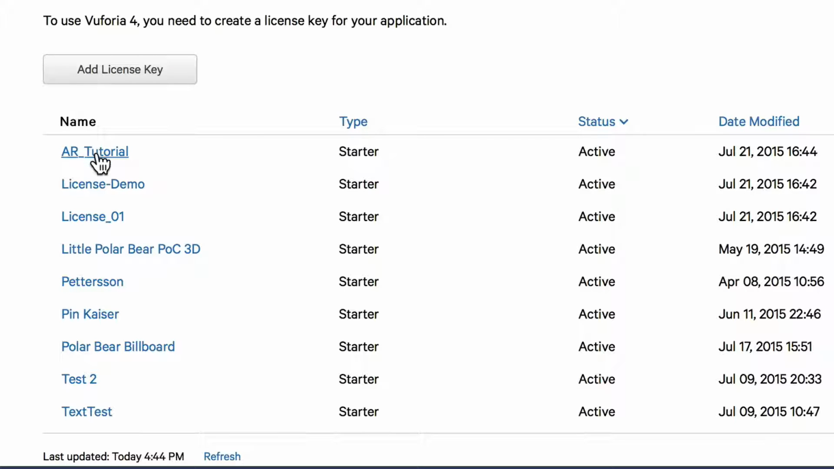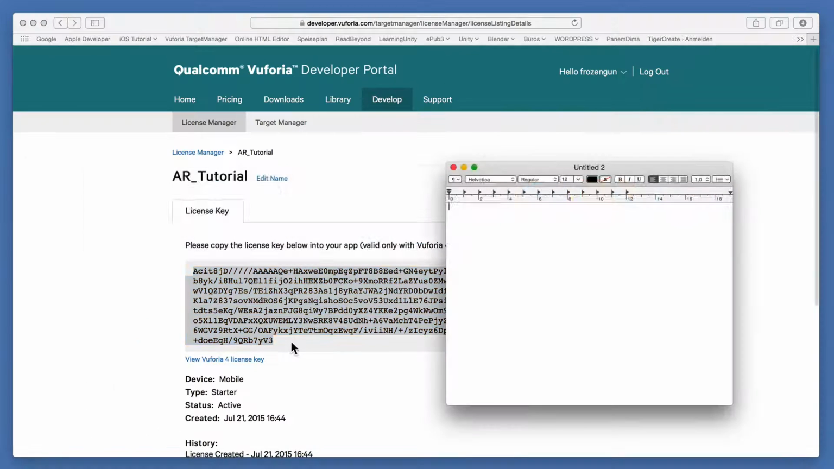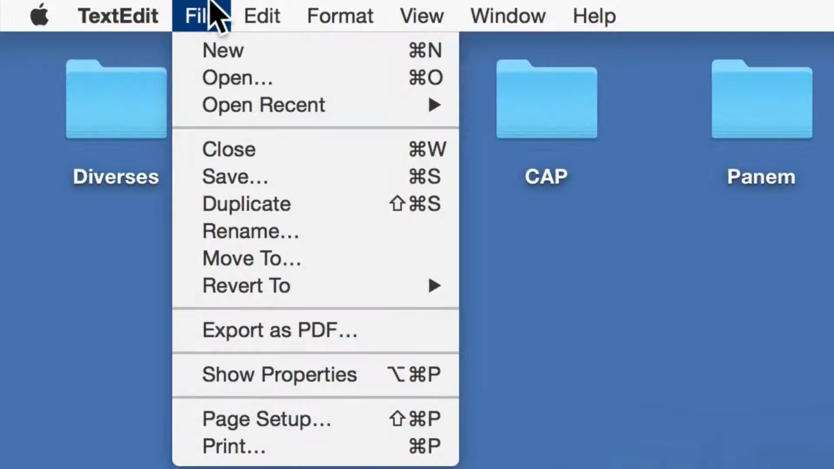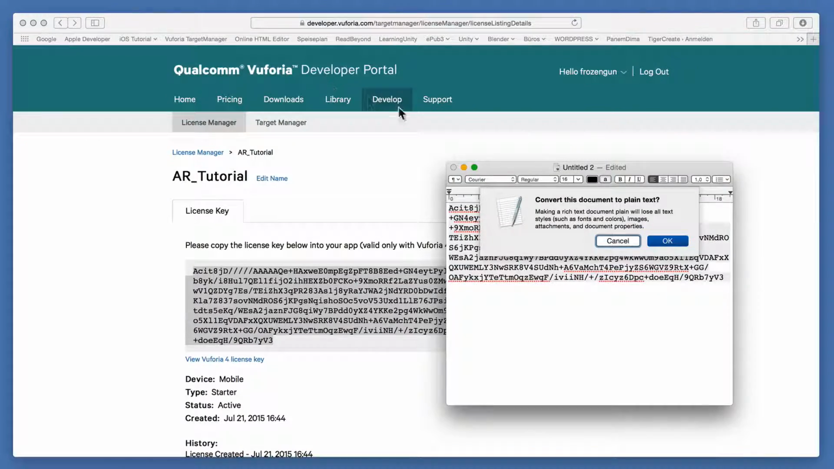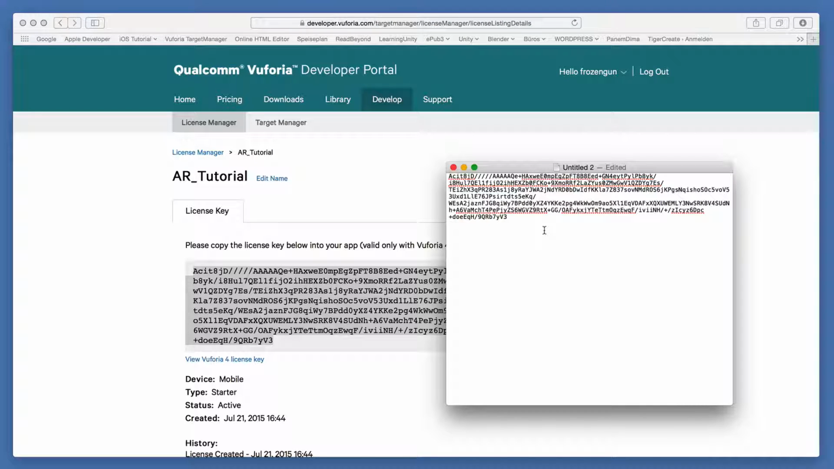Click on the license key in the list and then copy the complete key into a text document. Use the app TextEdit for this. Now you can use Format, Make Plain Text. Convert this document to plain text? Yes. And this is your license key. You need it later for TigerCreate.